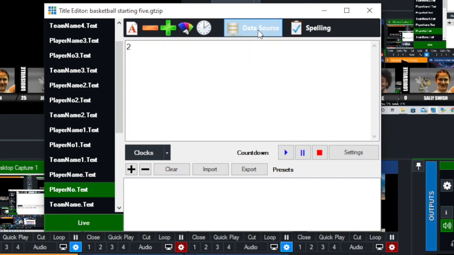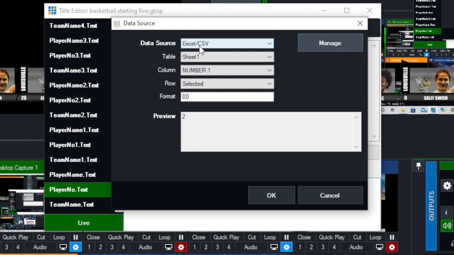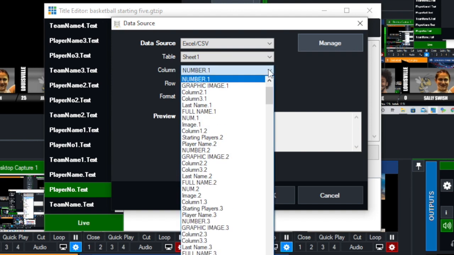Player number, data source. You can see our Excel spreadsheet. On this particular spreadsheet, we only have one table, so it's just sheet 1. And then this is going to have all the columns. And what we're looking for is player number. When you change it to columns, it's going to have that first bit of information as 1, the second bit of information is 2, the third bit as 3, the fourth bit is 4, the fifth bit is 5.